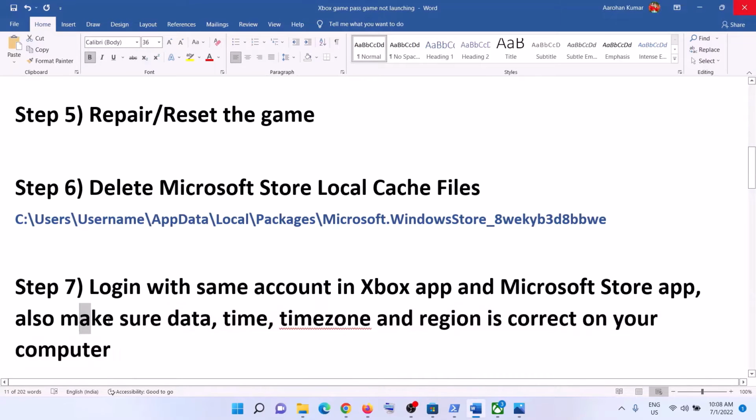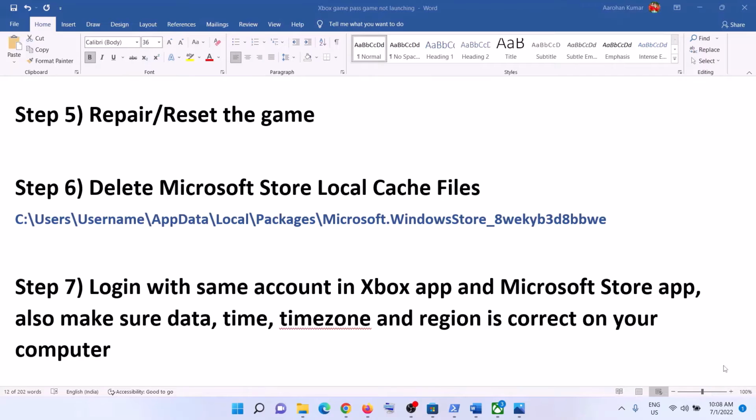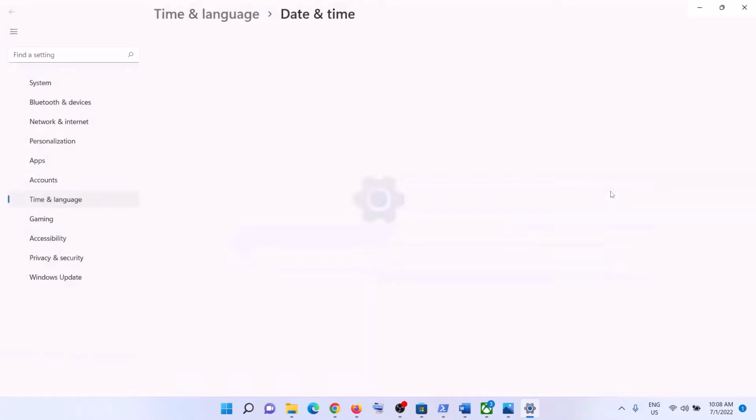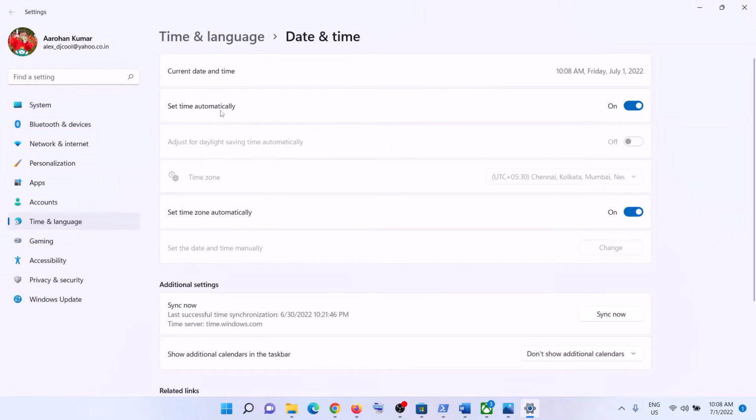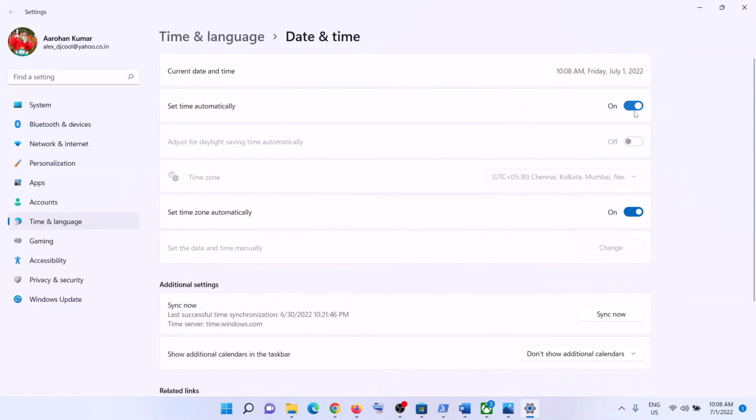Also make sure date, time zone and region are correct on your computer. So on the bottom right here you can see the date and time. Make a right click on date and time, then click on adjust date and time. Now make sure set time automatically and set time zone automatically are on. If this is off, turn it on. So make sure both are on over here. And once you turn on set time automatically and set time zone automatically, now click on sync now. Make sure that you click on sync now. Now once this is done, launch the game.